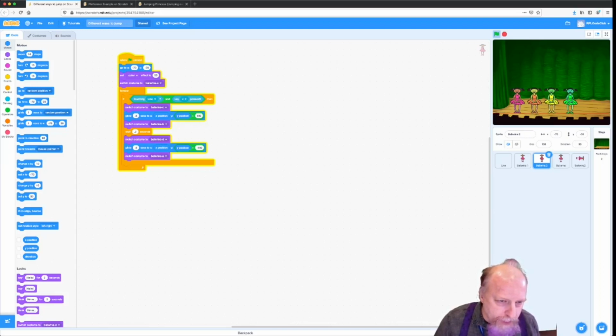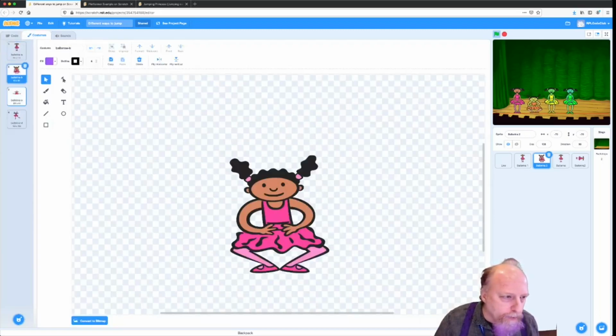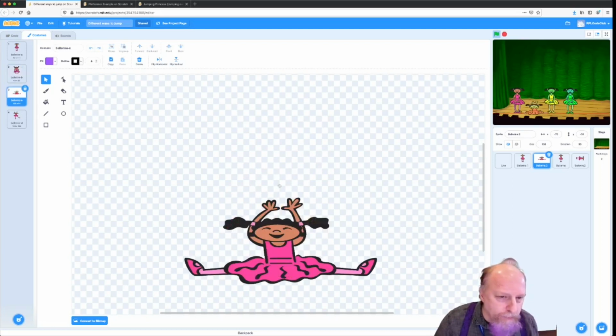If she's touching the line and key X is pressed, then switch costume to jumping. Glide for 0.5 seconds to the same position X, but the current Y position plus 100. So glide up 100 pixels. Then switch costume to falling, hovering up there. There's this jump there, and then falling back down.